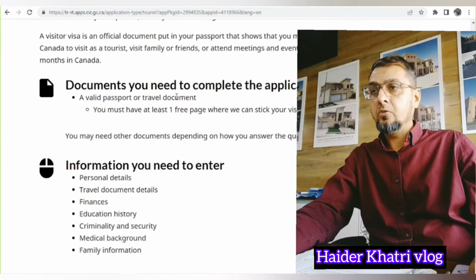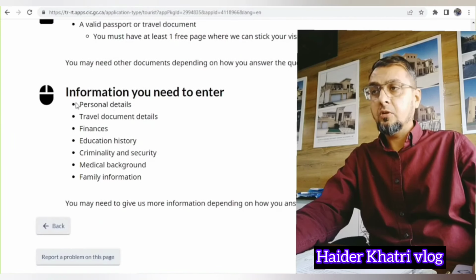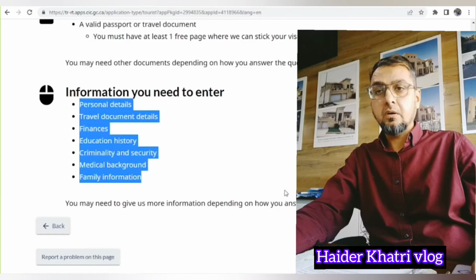Okay, documents you need to complete the application: a valid passport you will require. You must have at least one free page where the visa will be stamped. Information you need to enter: personal details. So all this information will be required to apply. So continue to the application.